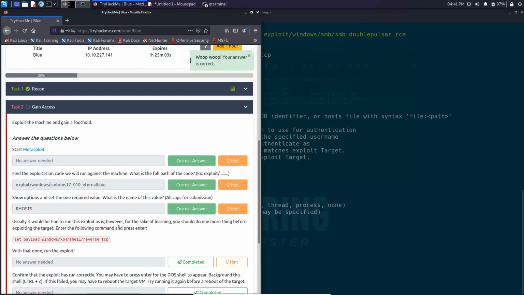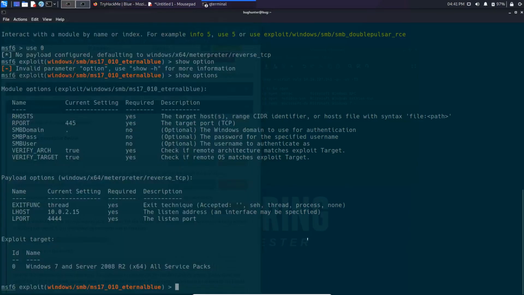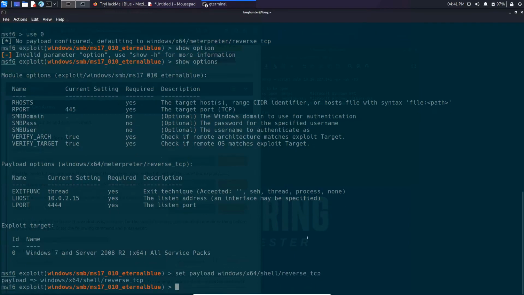However, for the sake of learning, you should do one more thing before exploiting the target. Enter the following command and press enter. So setting the payload is what you will use to get a reverse connection from the victim device to the attacking device, and we could copy that in and set the payload. Now we should be able to hit exploit, but I think what I should do for learning purposes, because I had several instances when I was hacking this device and it never worked.